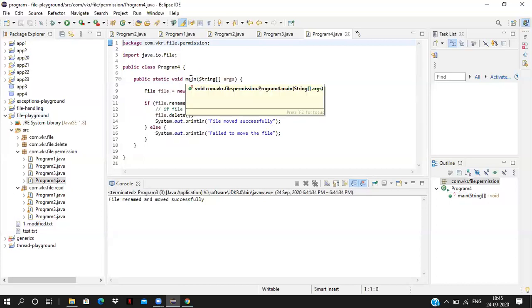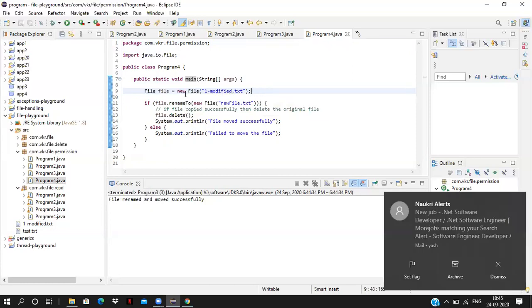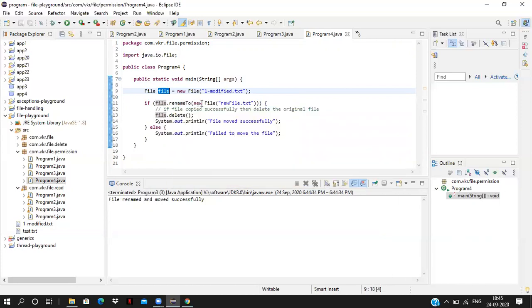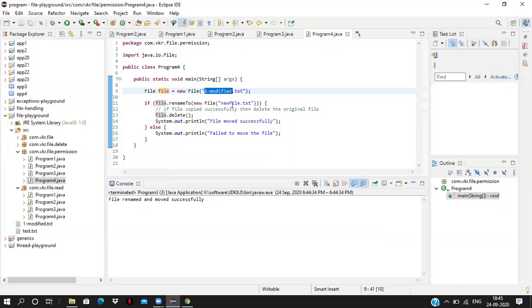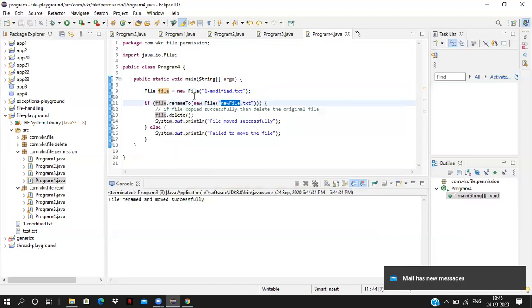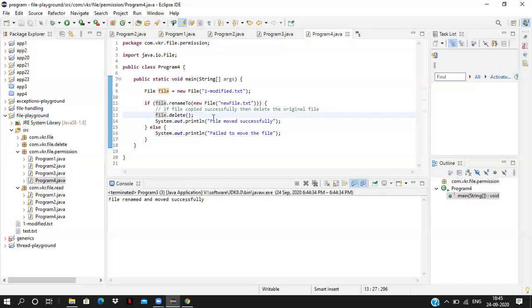Now inside program 4, I have the main method. I have file 1.modified.txt. I am just creating an object for the file. So file.renameTo. See, I want to rename this file 1.modified to new file.txt. We can rename the file. If it is giving true, then I am just calling the delete method to delete that file. See, here we are doing two operations: renaming the file and deleting the file.